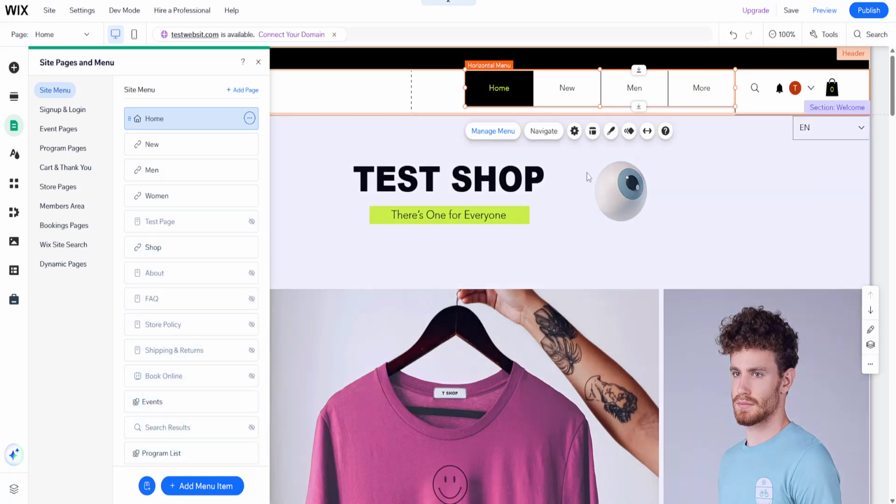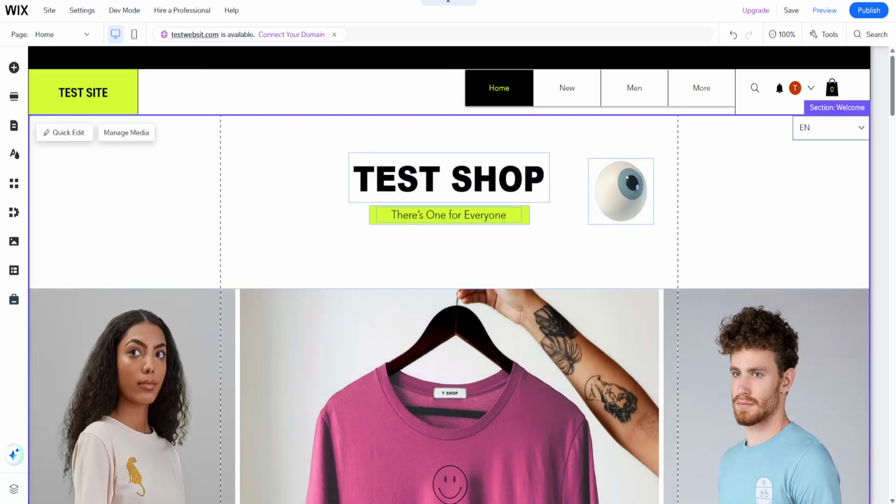By following these steps, you can make your Wix site menu look truly unique and representative of your brand.